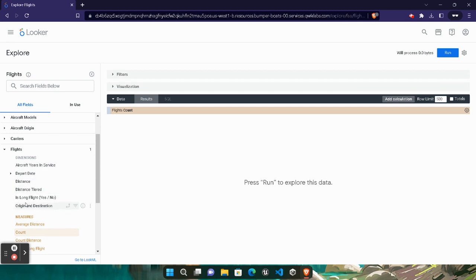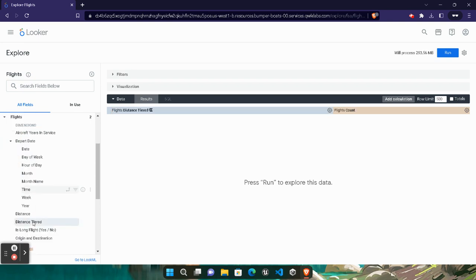So let's see where it is. Yes, select this distance tired and open this depart date, and from here we will select our year. So scroll down a little bit and click on this year. Don't click on the year, actually we need to pivot it. So simply click on the pivot gear of the year.